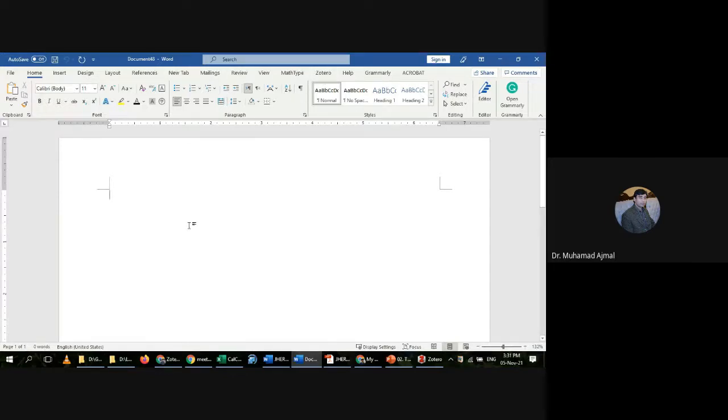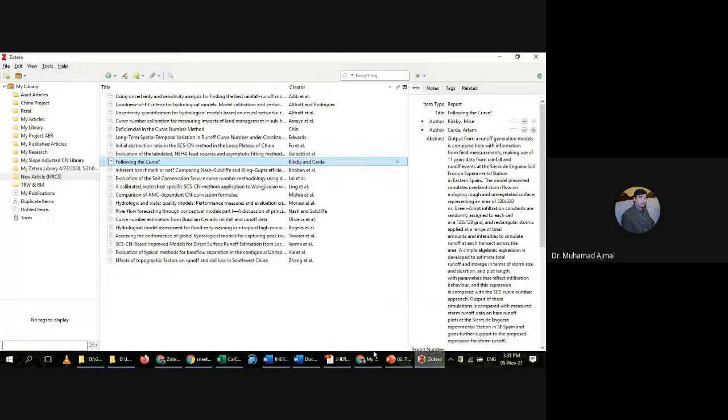Okay, let's write a sentence. But before writing a sentence, I have to go back to Zotero and add some titles into a new library. So let me go back here. It's already a library, but I don't want to guide you from here because you have to start with the new collection. So what I have to do, here is that folder.